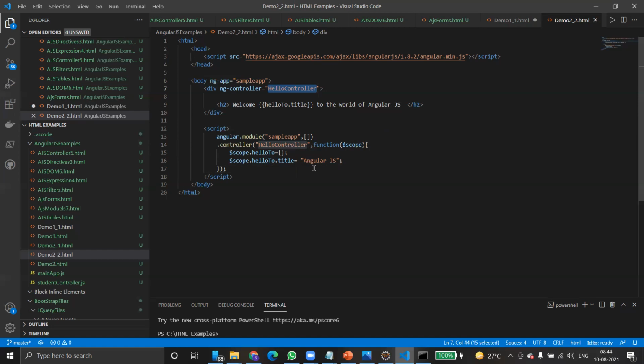Include AngularJS. We have to include the JavaScript file in the HTML file. See, here we have added it already. So the AngularJS script file has to be added. Yes, we have included it. After that, what do you have to do?